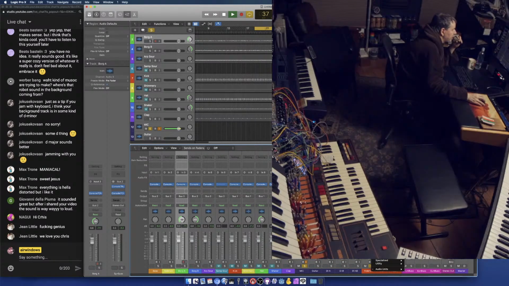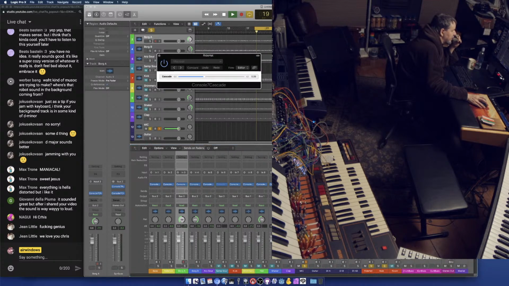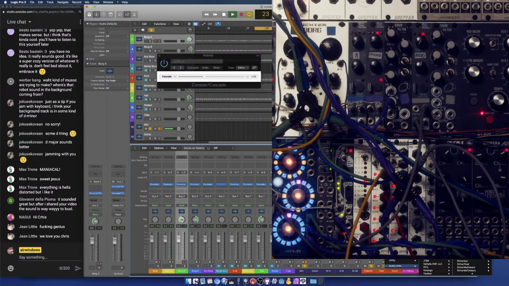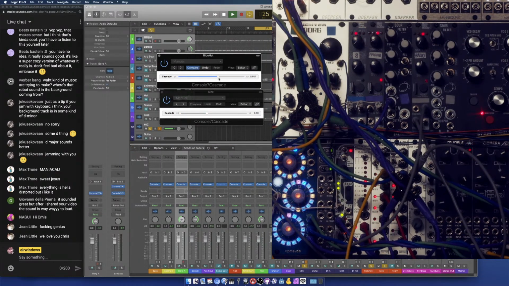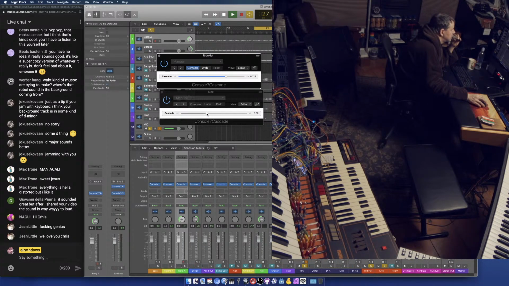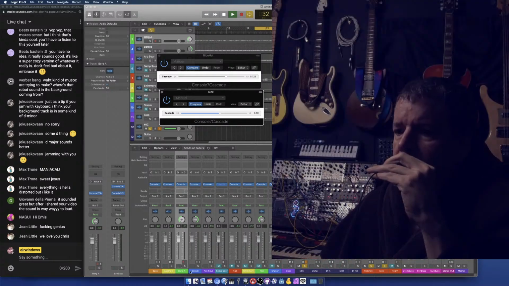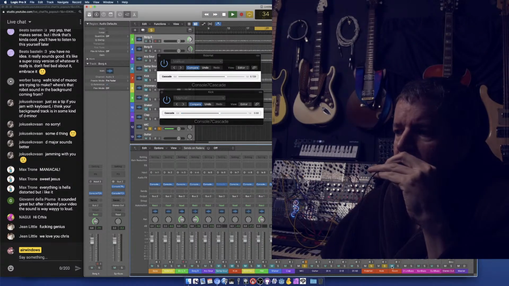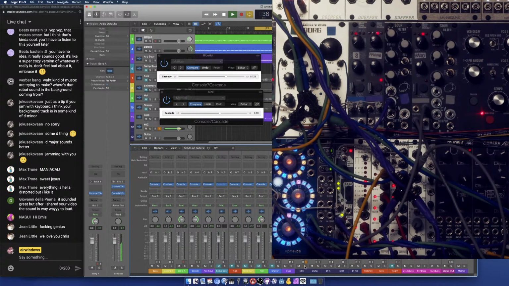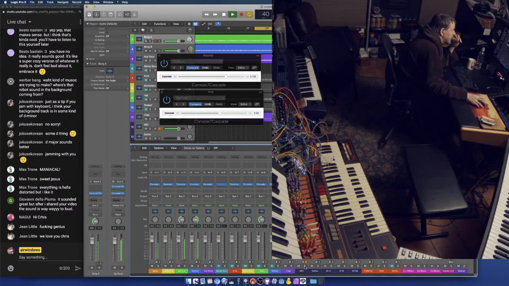But I wanted to experiment with Console 7 Cascade for this, and indeed this. And we'll get sort of more of a heavy drum, but I also wanted to fool with something else.